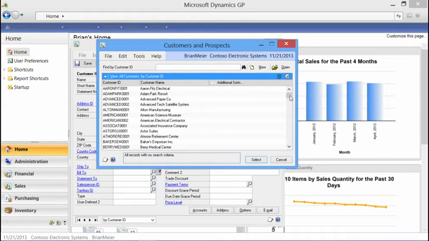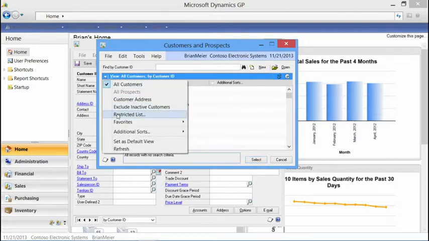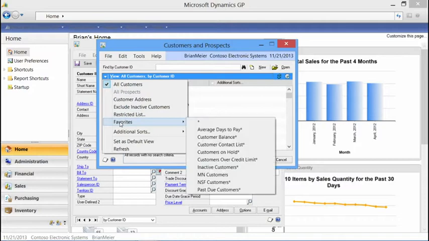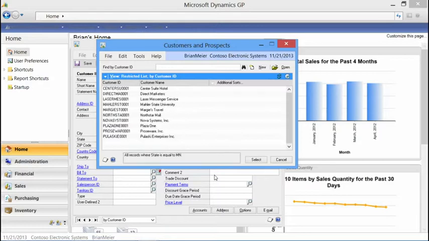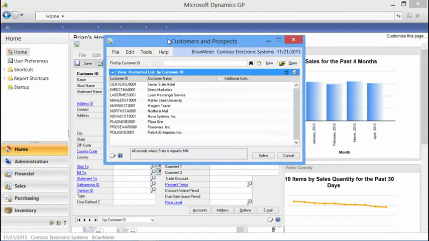In this case, my default is to show all customers when I go into the customer lookup. But if I just want to see customers from Minnesota, I select the drop-down arrow on the left-hand side, select Favorites, and now you can see that I've got this Minnesota Customers Smart List favorite. When I come into the window and apply the filter, now you can see that it's a subset of records based on customers that reside in the state of Minnesota.